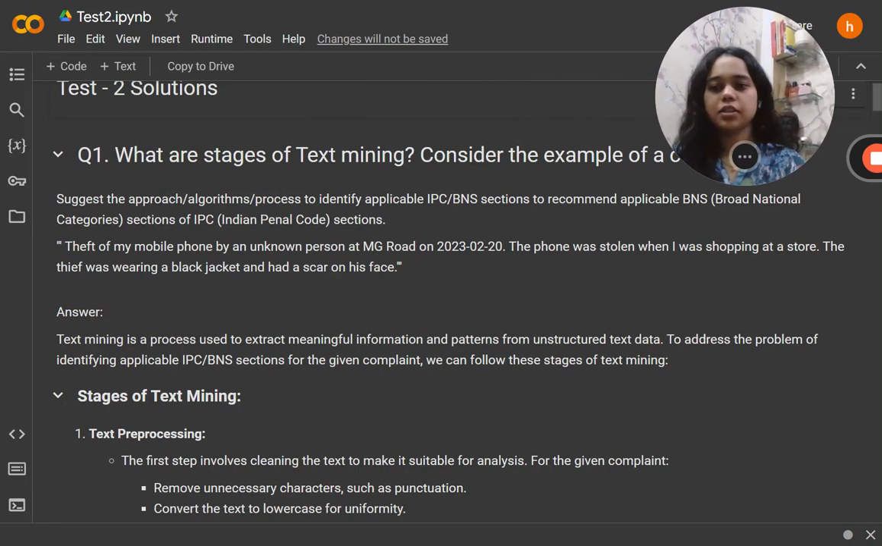And today we are discussing the solutions of our test paper second. It consists of three questions, so let's get started.